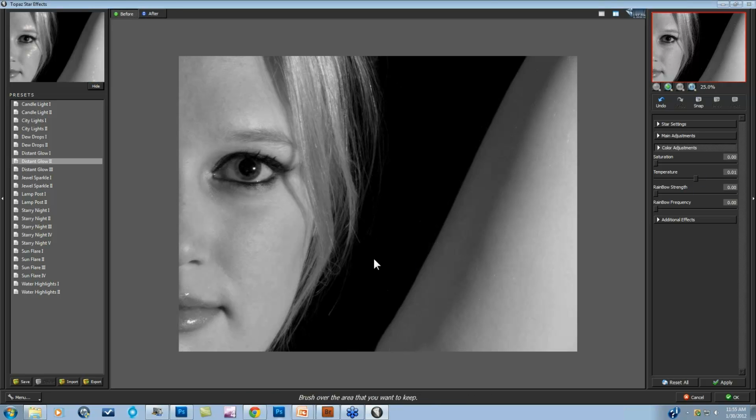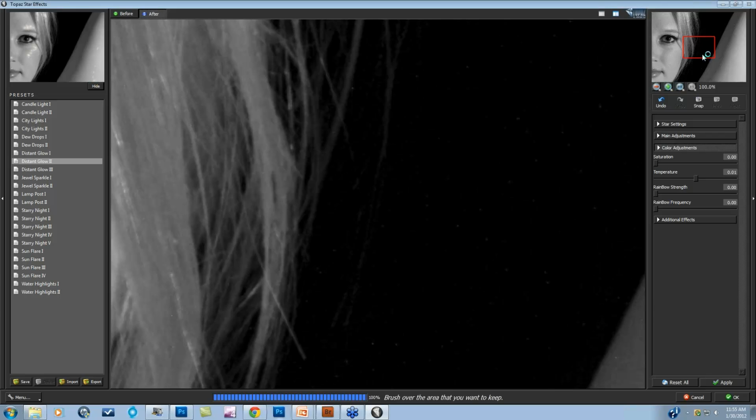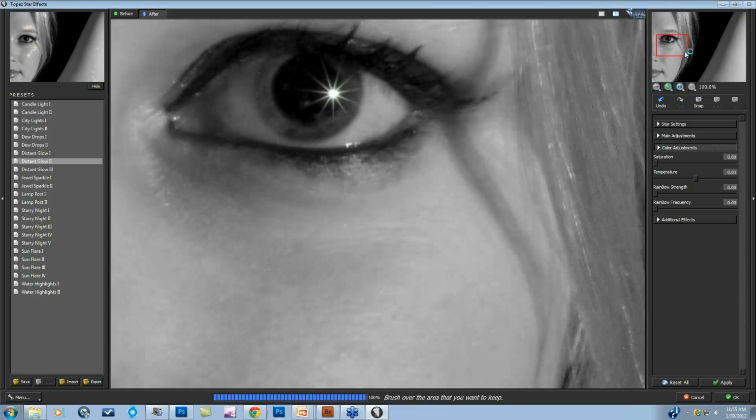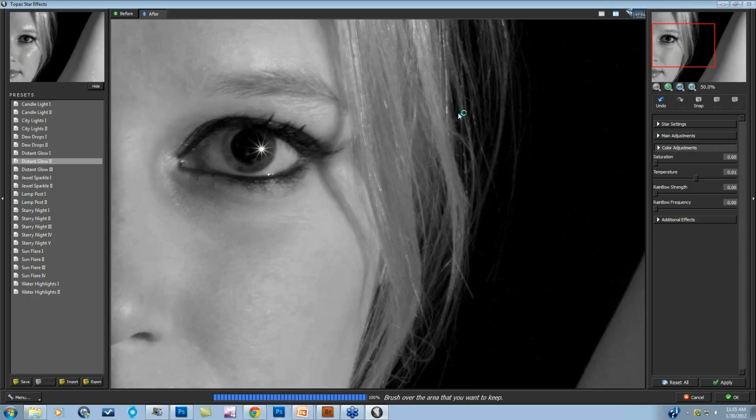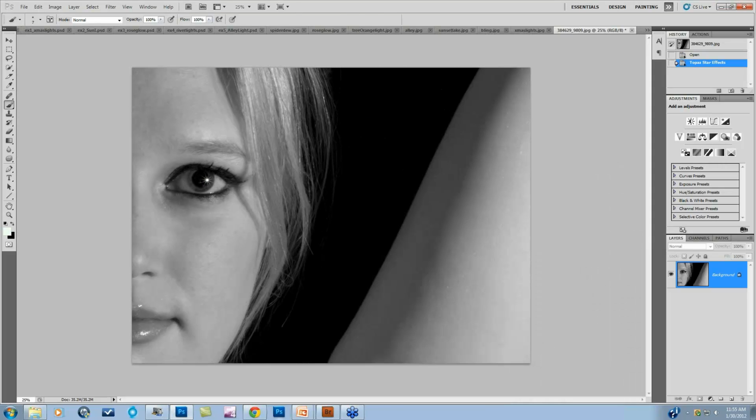So here's before, here's after. If you look at it at 100%, ooh, that's a really dusty image. There we go. You can see exactly what it looks like. Here's before, here's after. Okay, let's see here. Continuing on down.